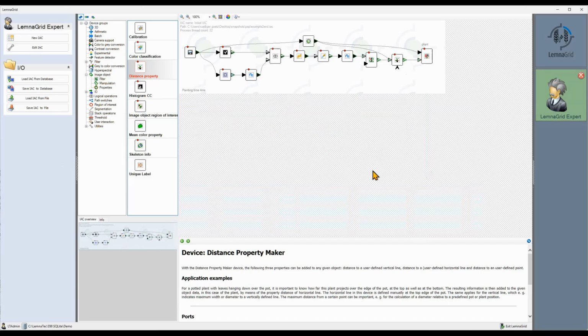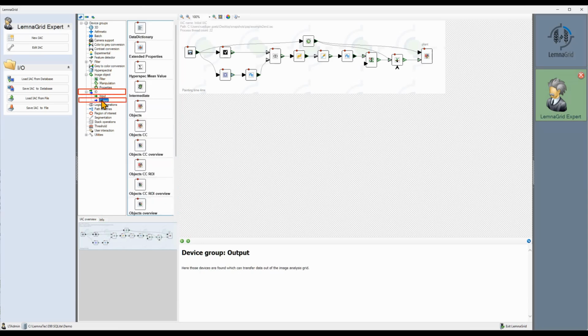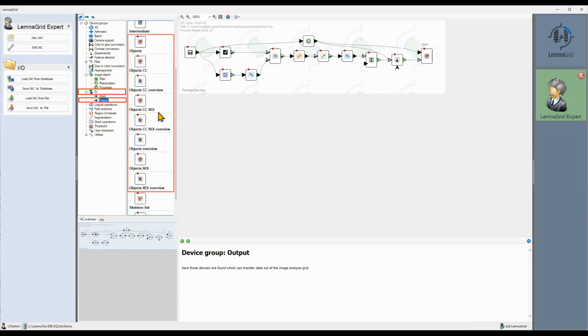Which data is written to the database depends also on the writer you have selected. LemnaExperiment supports 12 out of 15 writers provided by LemnaGrid. The basic writers are the objects writer. They come in 8 variants. We have 4 normal object writers and 4 overview versions. These overview versions report only a limited set of columns. You can find which these are in the documentation of this device.